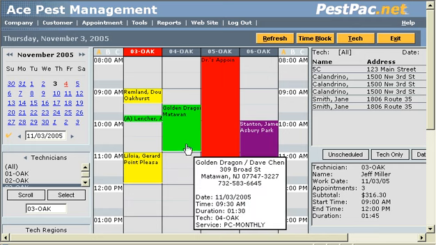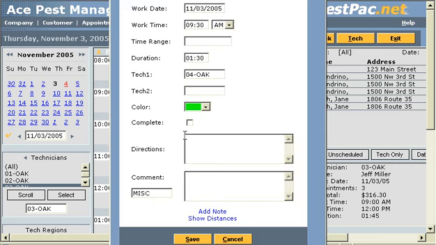By double-clicking on an appointment block, you can open a window that will allow you to reschedule the service order by inputting a new date, time, duration, or technician.